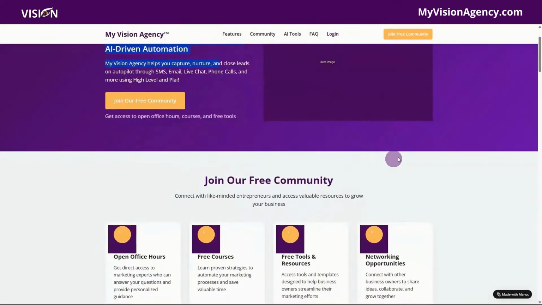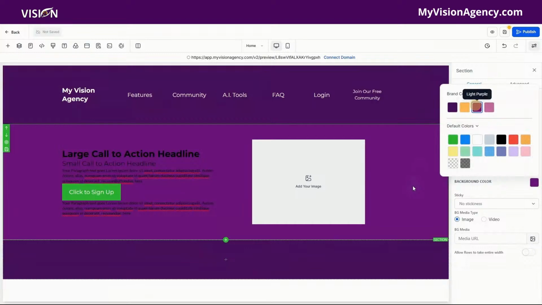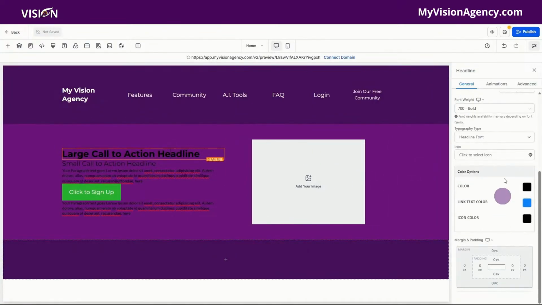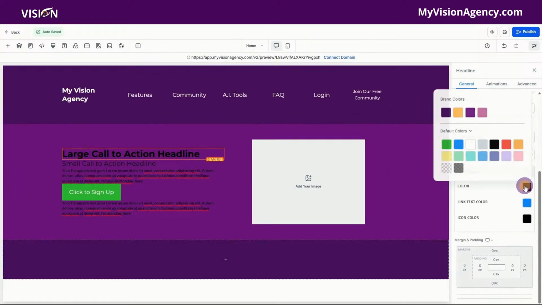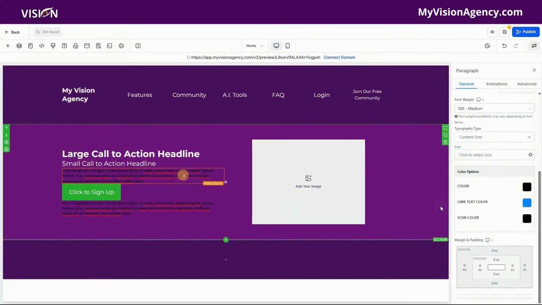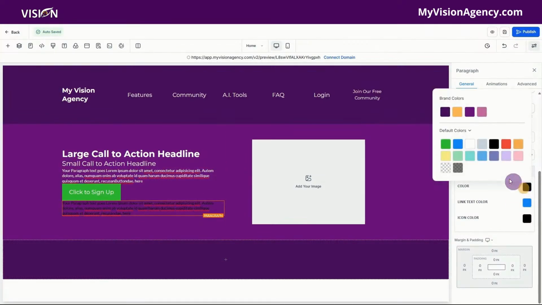All right, so now we have that section there, and it is purple. Let's just go ahead and make it this color of purple. And let's change this to white. I'm going to click in the text box, scroll down, and we're going to choose white and white. We'll choose white for this as well. And we'll choose this white.